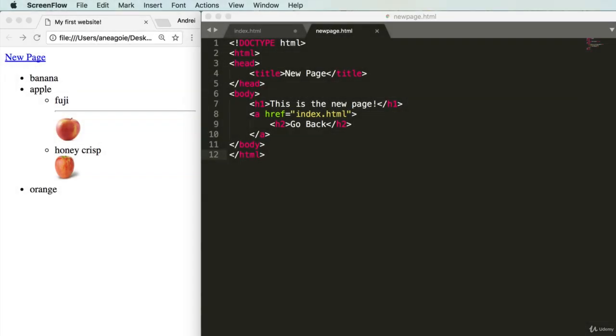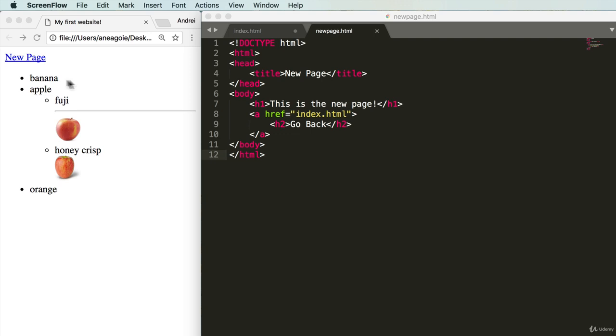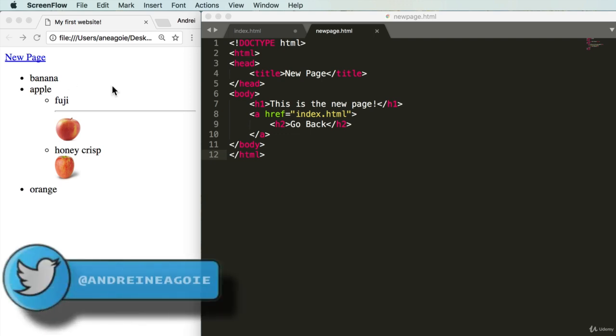And welcome back. We're going to get into some more advanced tags, and probably the most important tag that you'll use, other than the ones that we've covered so far, are tags that we need to create forms. As you know, when you go to websites, usually there's some sort of a login or registration form. So we're going to build that out today.